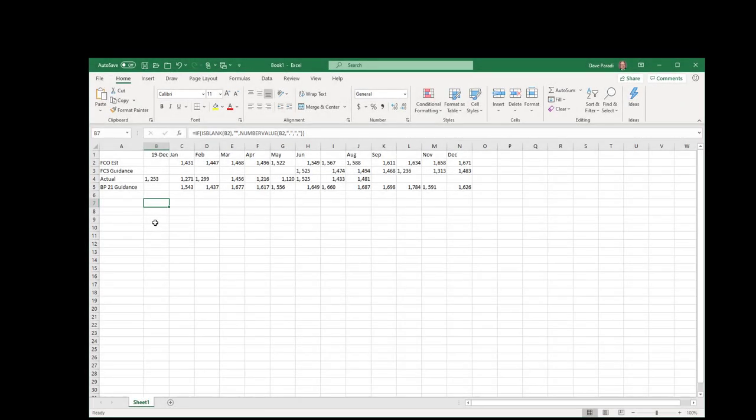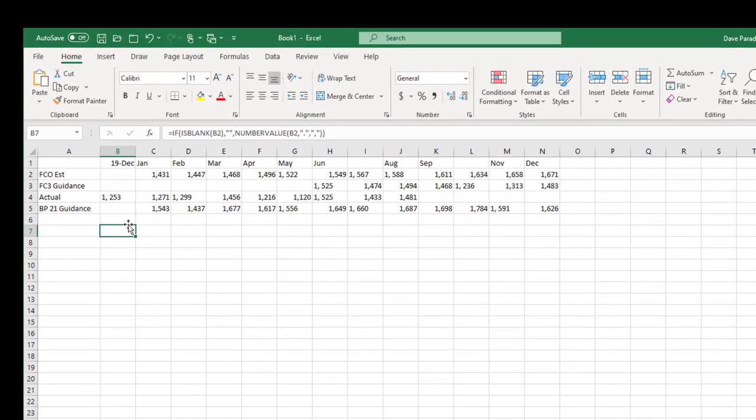Here's a bonus tip when you're processing the data in Excel that you've imported from Word. As I mentioned before, some of the numbers may have spaces in them, and you may not want the commas in there because it's formatting. What you can do is you can use the number value function in Excel to strip all of those out. So what I've done here is I've written a formula. So if the cell is not blank, then we apply number value.